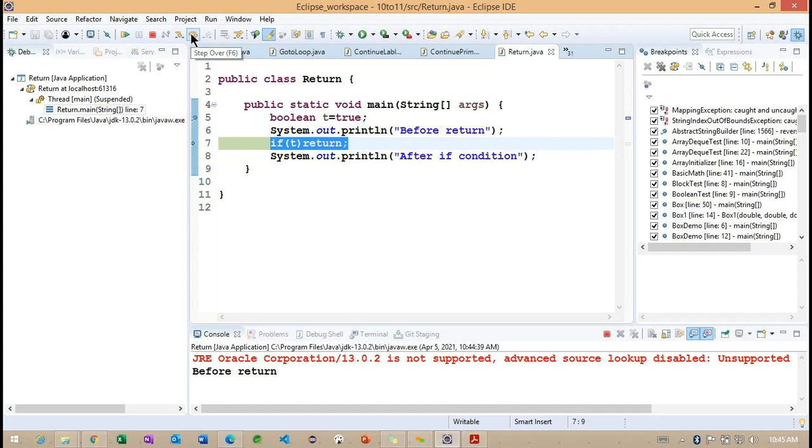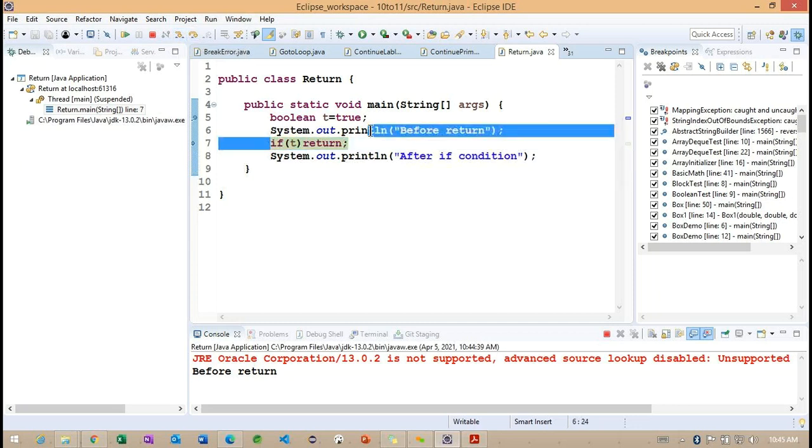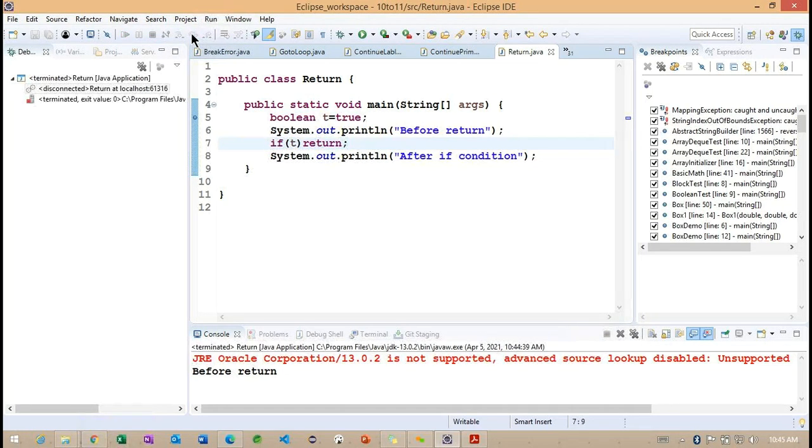If I click F6, F6 indicates moving on to the next line. What exactly does F5 do? If you want to enter into a method, we can click F5. Now we don't have any method here, so directly we can click F6. Observe what happened here: when this line returns, the application is completed.